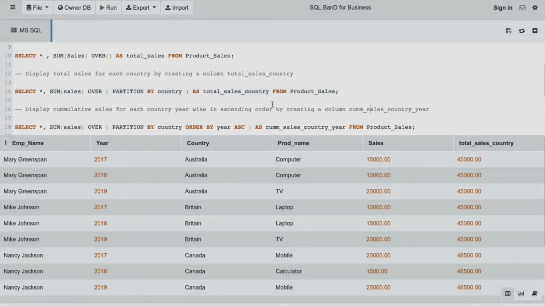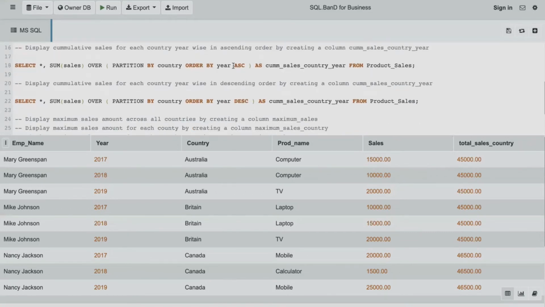So if you have a requirement to get a cumulative sum, you have to define an order on which order you want to take the cumulative sum. In this case, we took the year column, a year-wise sum. So we have an order by on the year part.